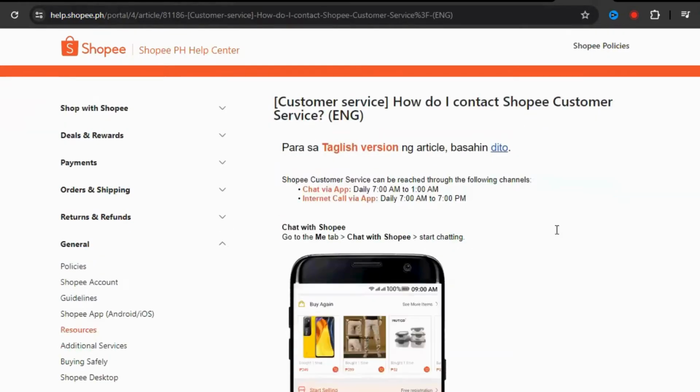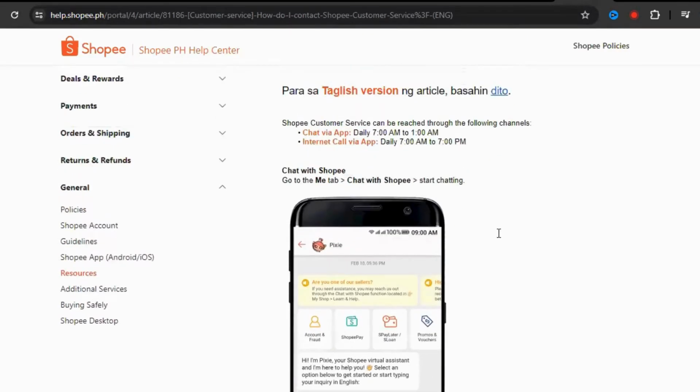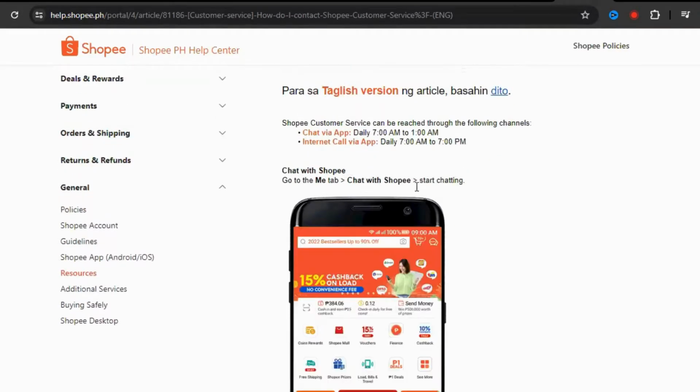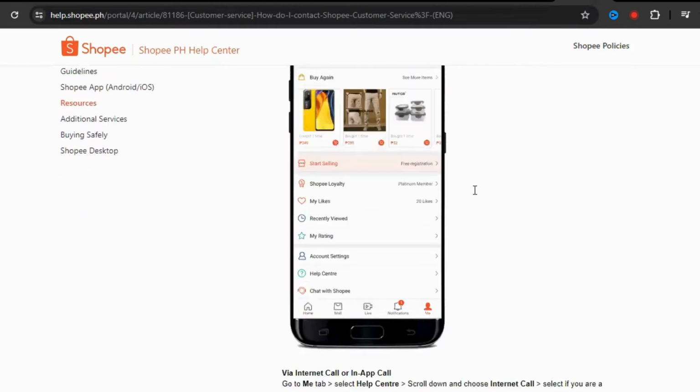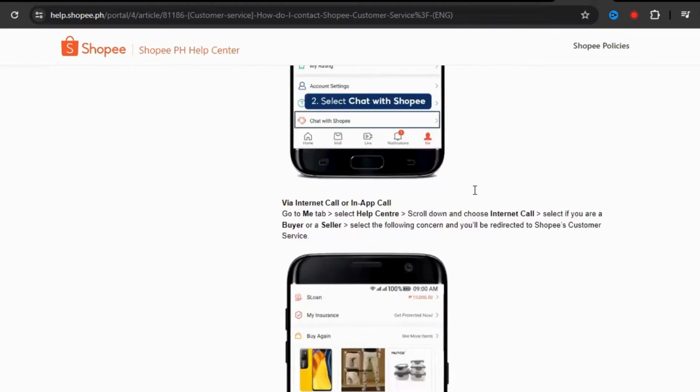Step 3. Select Contact Support. Once you're in the Help Center, browse through the options until you find the Contact Support or Submit a Request button. Tap on it to proceed.